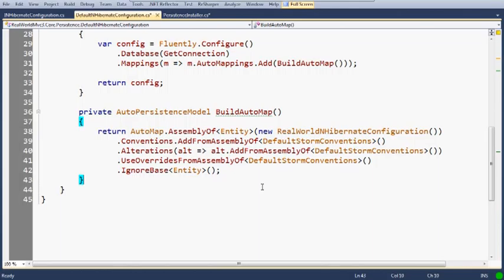So that means we can comfortably just drop in new entities with their relevant overrides or conventions or anything that will be picked up and used. Same way as the Windsor installers. It just makes it easier for anyone on the team to get the ball rolling and get some development done.